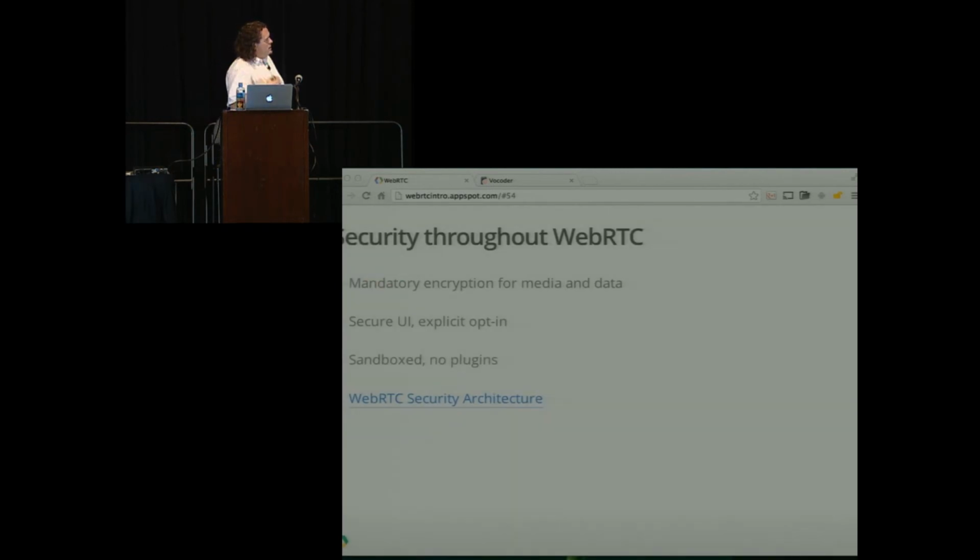Now, the neat thing about WebRTC is it actually has security built into it from the very ground up. All of the media and all of the data that's being exchanged using WebRTC is already encrypted. It has a secure channel. It's effectively like using HTTPS for all your communications. Of course, we require an opt-in from users before we turn on their camera and their mic and that sort of thing. WebRTC also runs, of course, in the Chrome sandbox, so it's kept sandboxed from other system stuff as well.